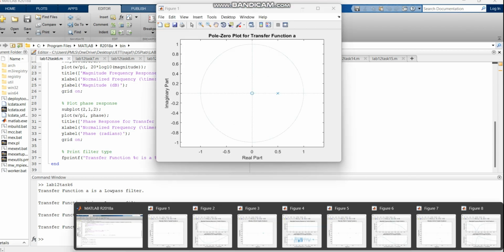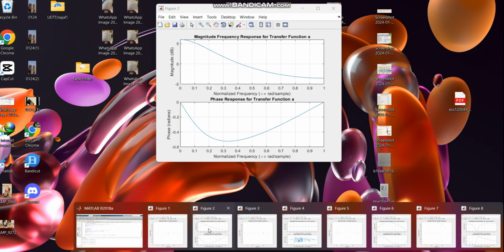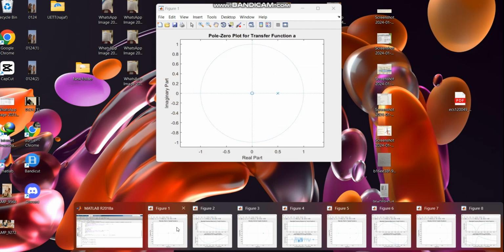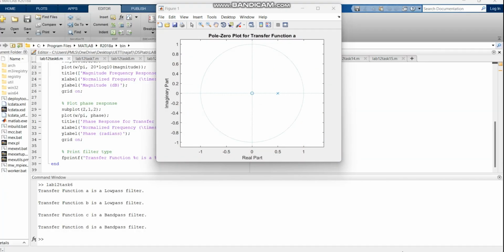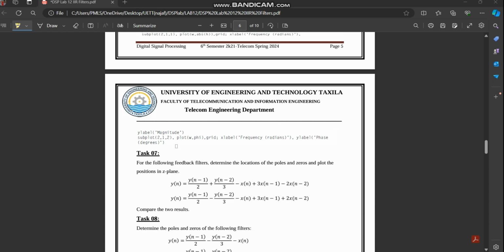Here we can see the pole zero plot for the transfer function A, and it goes on till the transfer function D. Task number 7: for the following feedback filters, determine the locations of the poles and zeros and plot the positions in the Z-plane. We have been given 2 feedback filters.